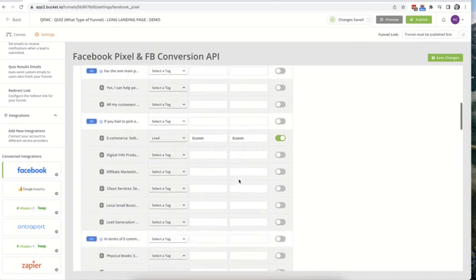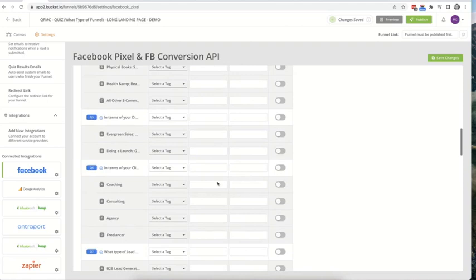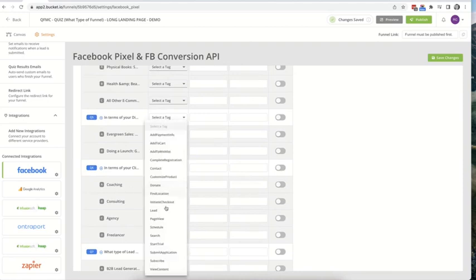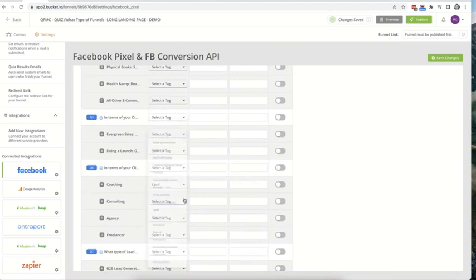So like, let's say, for example, if I go down to this question right here. If I want to know that someone is a coach, I can tag this as a coach lead, or if someone is a consultant, right? So I'm going to say coach. I'm going to turn this on. I'm going to put this on as consultant, and consultant. Now, I can do two things. First things first, I can serve custom content to these people. I can serve custom content for my coaches on Facebook and custom content for my consultants on Facebook.